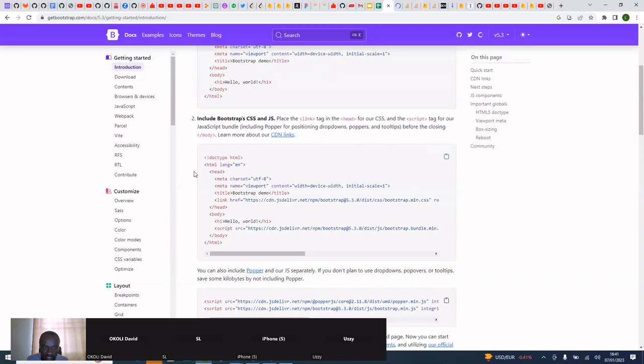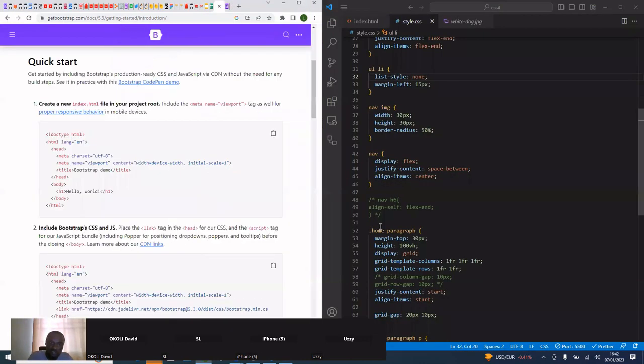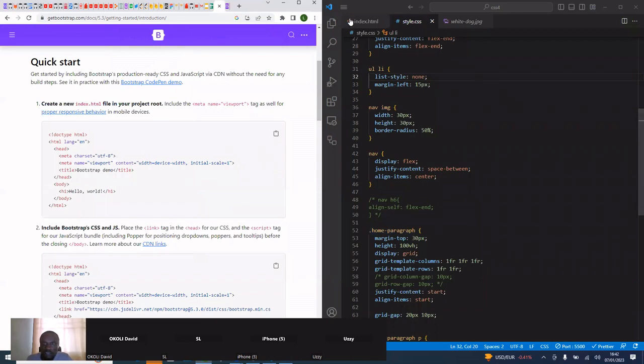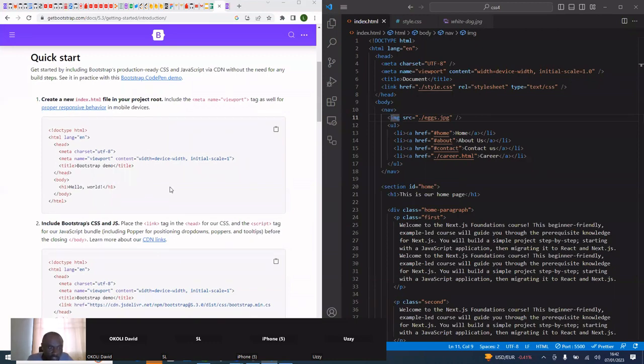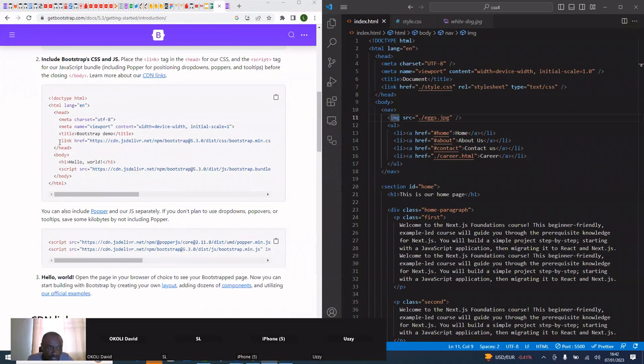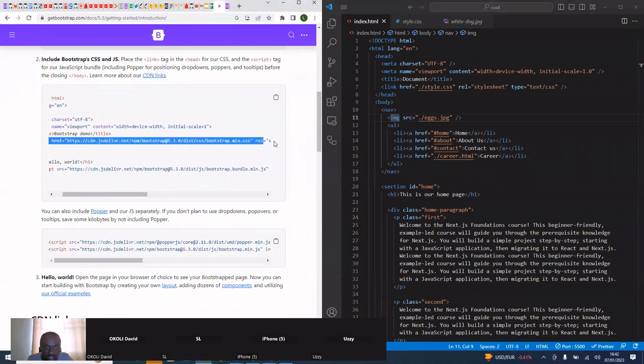All these things here, you can see everything here is what we've been doing with HTML. This is our doc. Let me just place it side by side with our work. This is the doc. This is the meta tags and the rest of it. So what I will just be doing is I'll just copy the CDN. This is the link. This is my Bootstrap link.